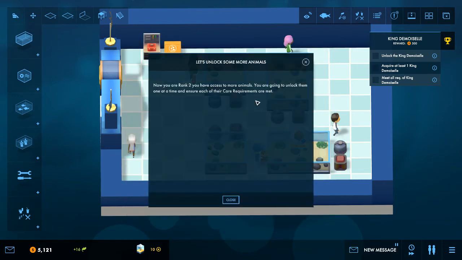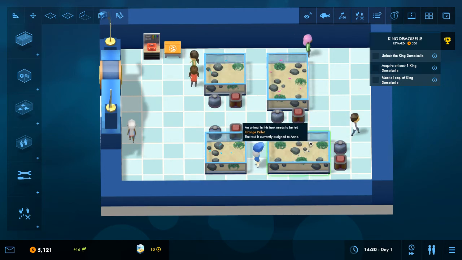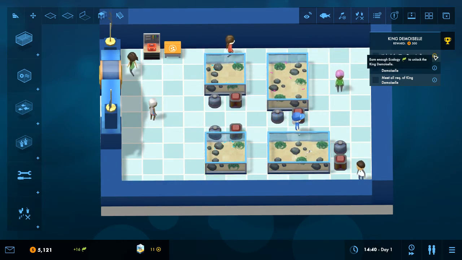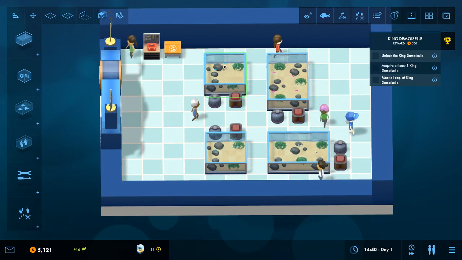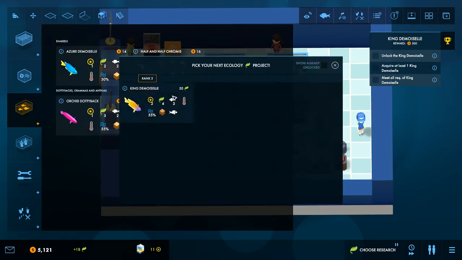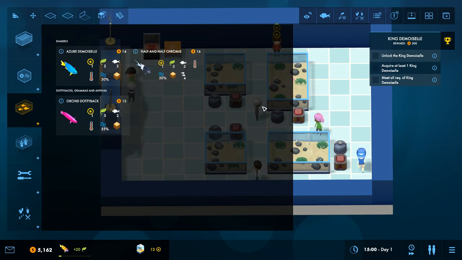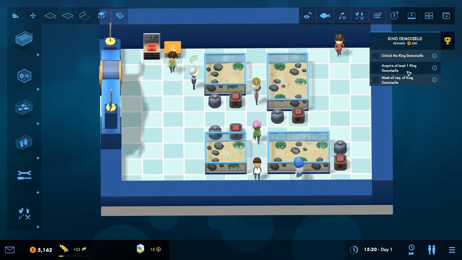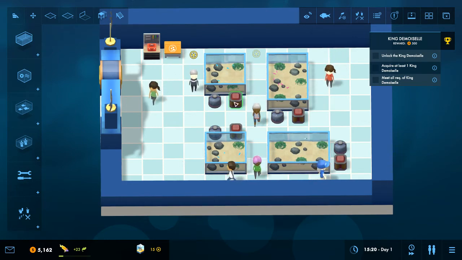Now you are ranked 2, you have access to more animals. You are going to unlock them one at a time and ensure each of their care requirements are met. Perfect. Can we research it already? Oh, we can. We sure can. So we can start with that. Well, they are enjoying their time.